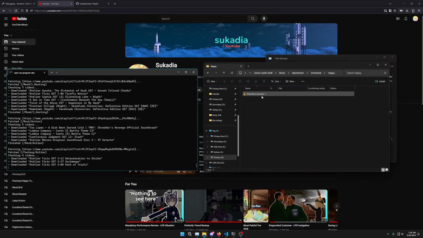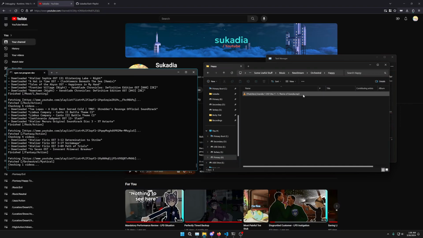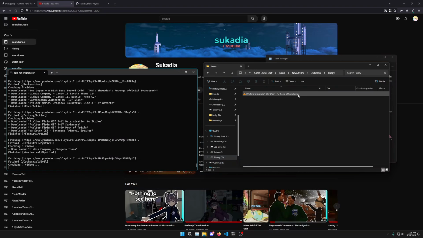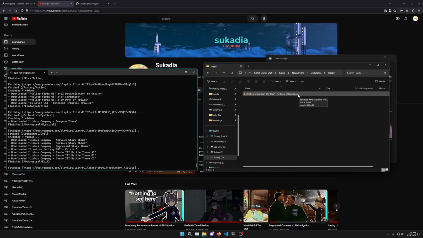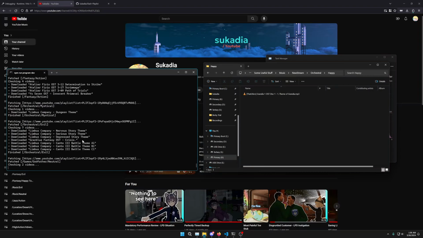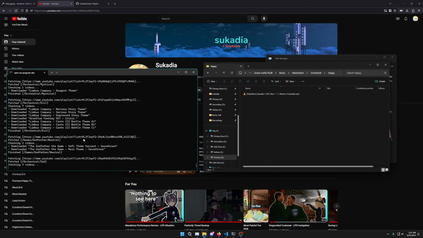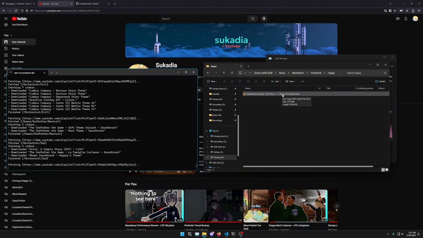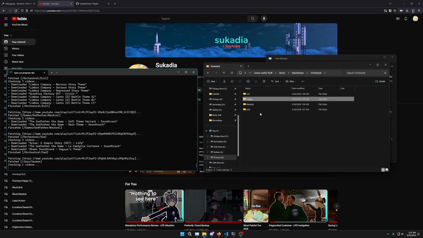So if we go into here, you can see that all these are MP3 files. Now, YouTube, obviously, doesn't actually serve MP3 files. It serves videos. So what it's doing in the background is downloading just the audio from that video, which is a different format, and then converting it to MP3. So we do have the audio here, and it has been populating in the background.